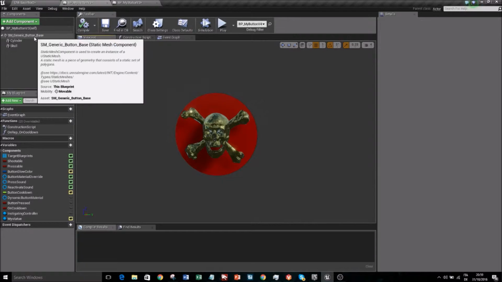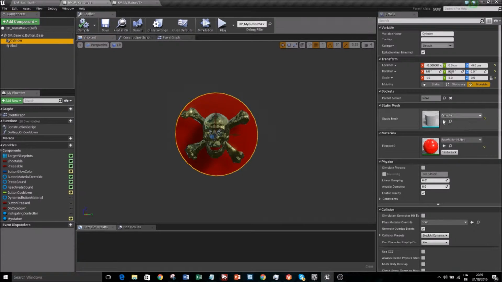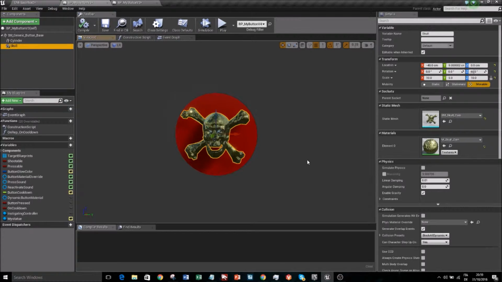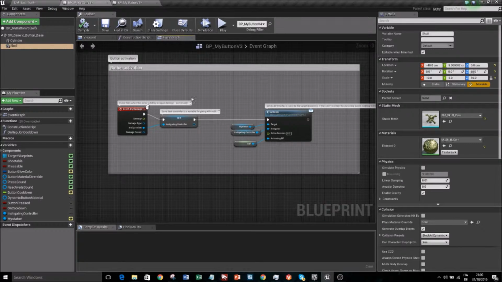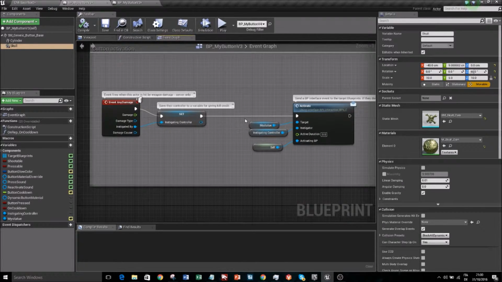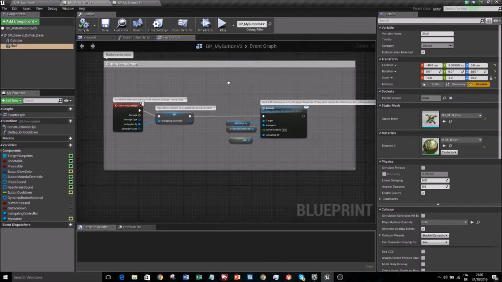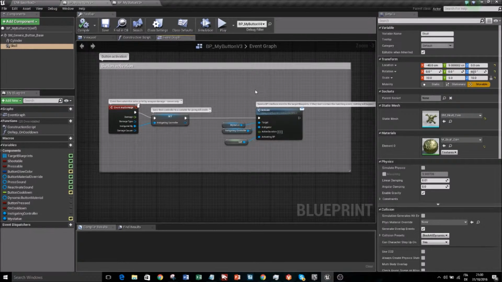It is just a cylinder set with a collision set to block all dynamics to generate overlap events, and same exact thing for the skull, because we're going to look for overlap events. Construction script is empty because we do not do anything in the editor with it. And as for the event graph, we just have a really simple button activation.